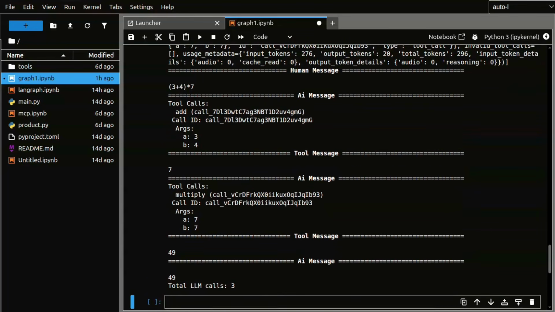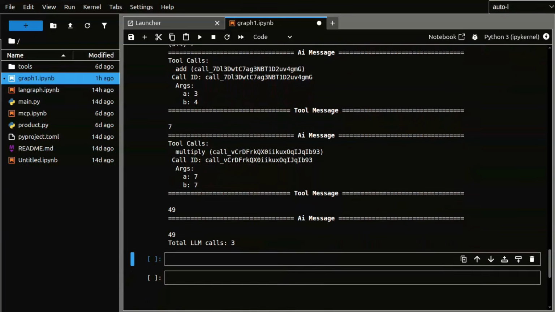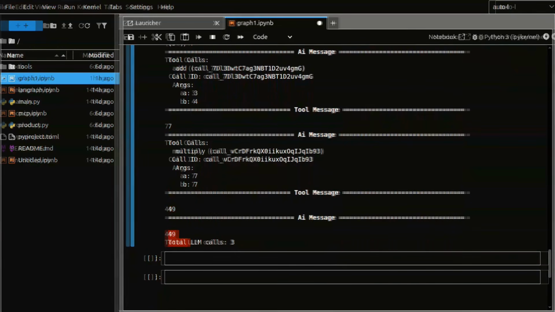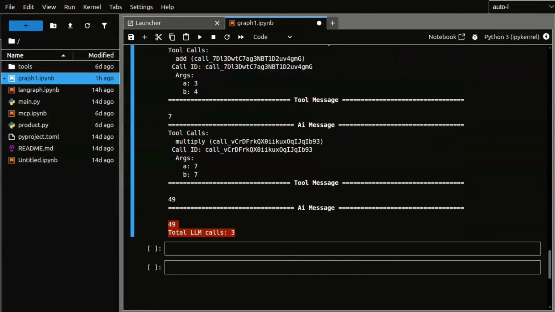Let's analyze the output. Here the user input arithmetic operation is sent as a human message. After that we can see the tool calls with arguments 3 and 4. Then the response from the tool as a tool message after performing the addition operation is 7. Then again we are sending the result of the previous output and 7. We are getting the result from the tool and AI message as 49. Also, in the output we can see the total LLM calls, which is 3.